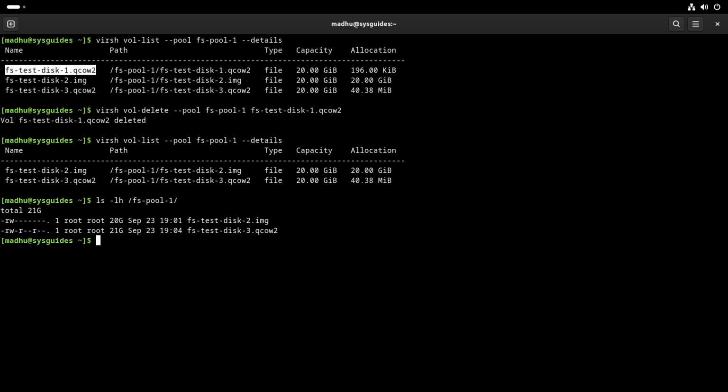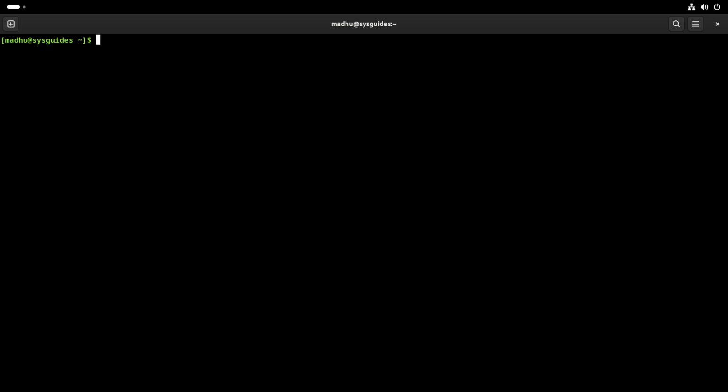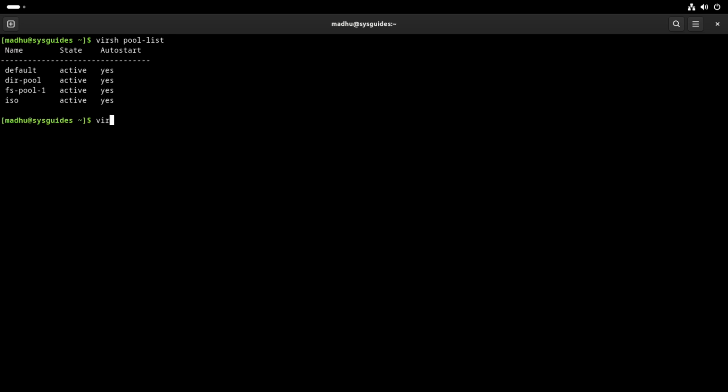If you want to delete the storage pool itself, execute these commands. First, you must stop the storage pool. And then you have to undefine it to permanently remove the storage pool. I will, however, not delete the storage pool. I will keep it.